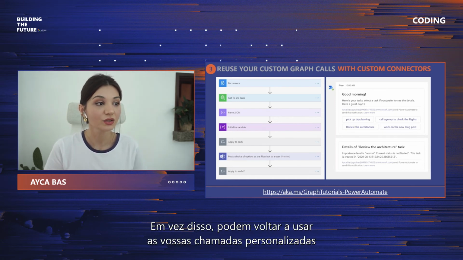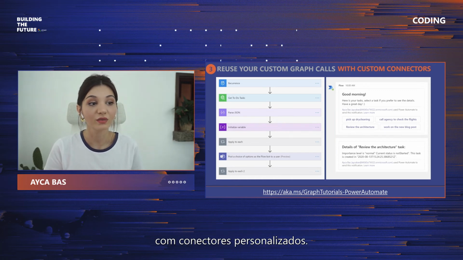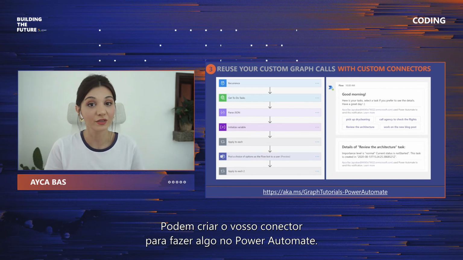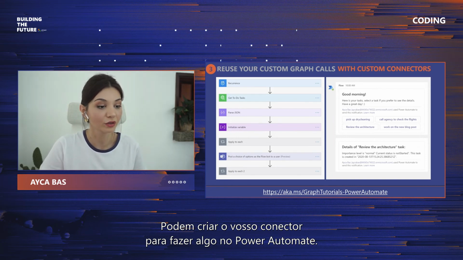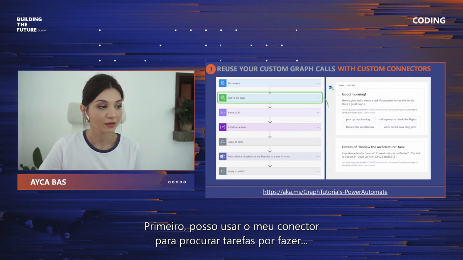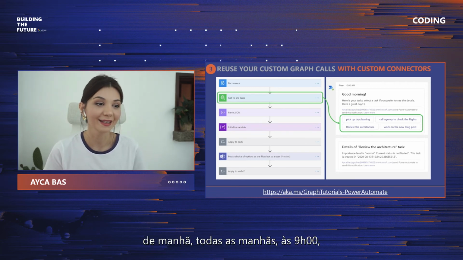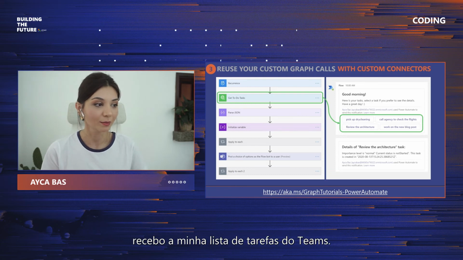Instead, you can actually reuse your custom Graph calls with custom connectors. You can build your own custom connectors to do a specific thing in Power Automate. So here's the thing we can build. First, I can use my connector to get to-do tasks in, let's say, the morning. Every morning at 9 a.m., I receive my to-do items from Teams.